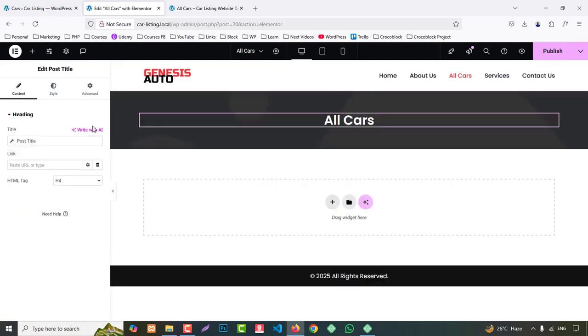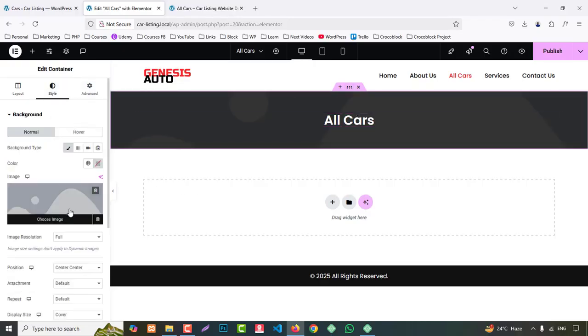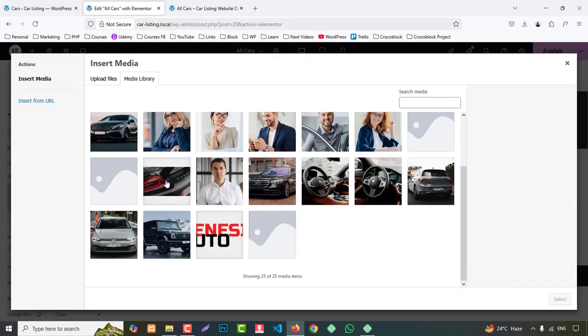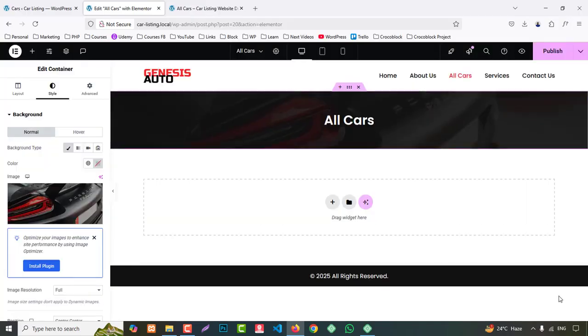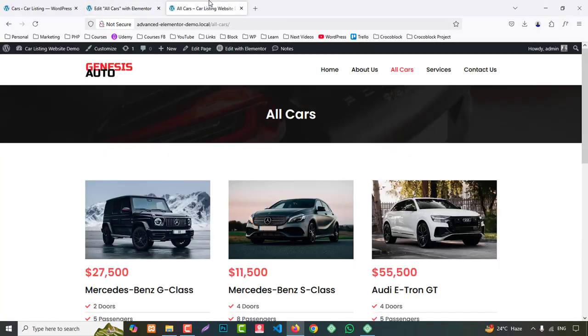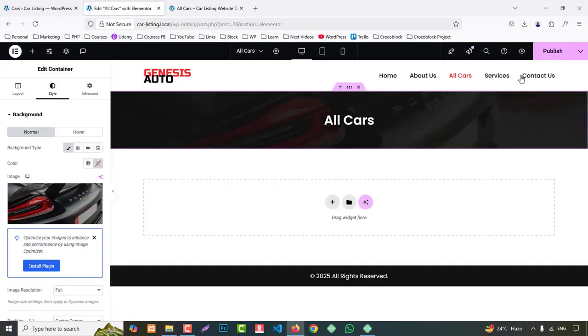So click here, we have all cards. Yes, okay, and here go to style, and we need this image part, so we can use our breadcrumb, this one. Okay, all cards, that's fine. So click on publish and preview the page.